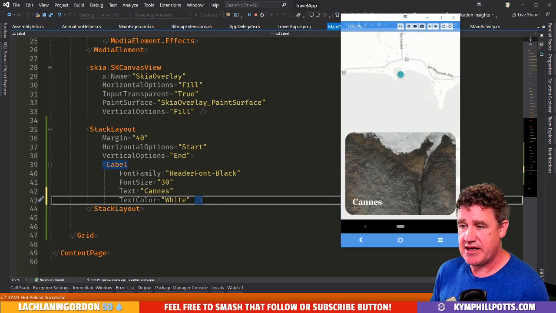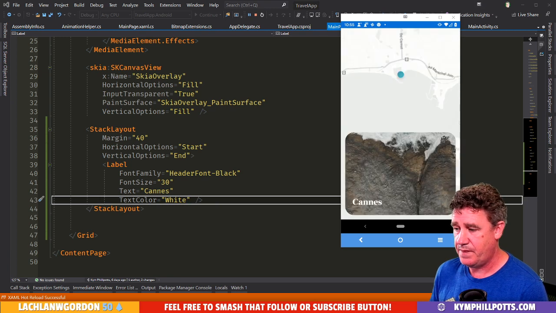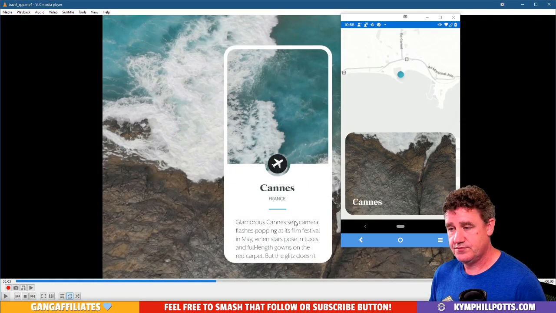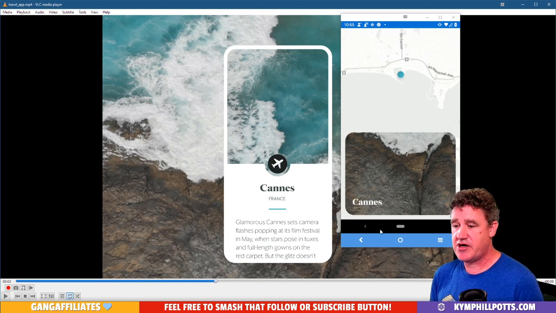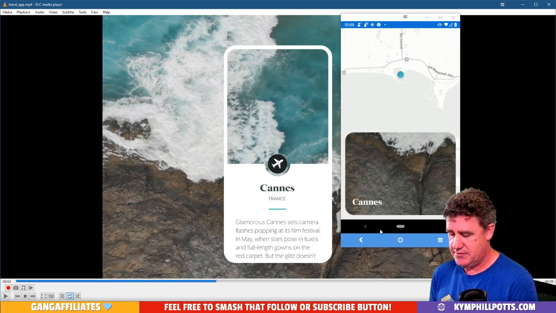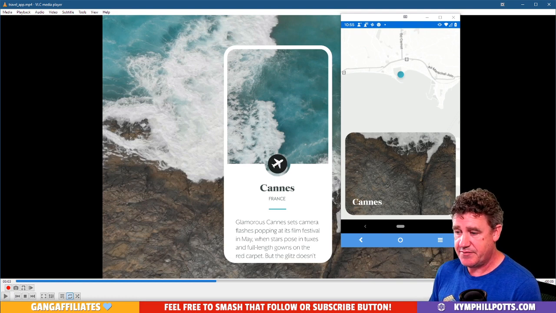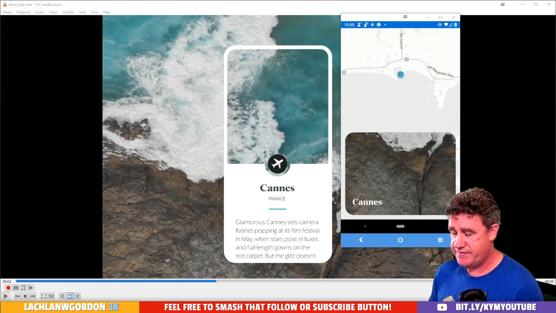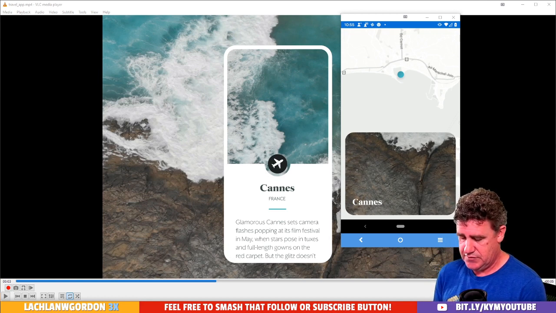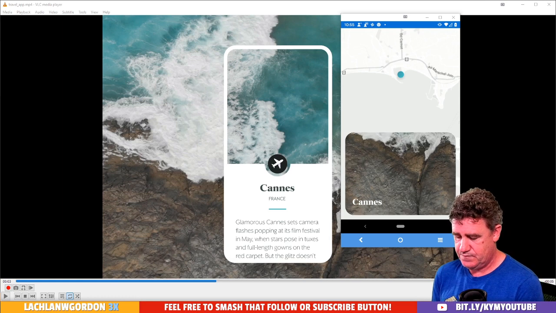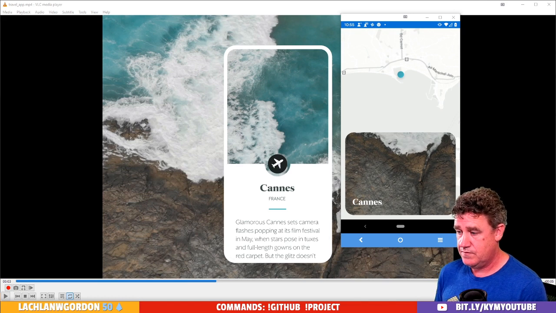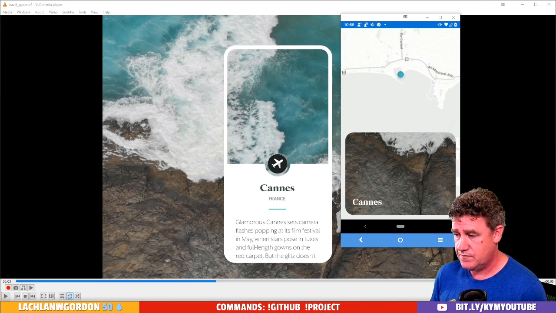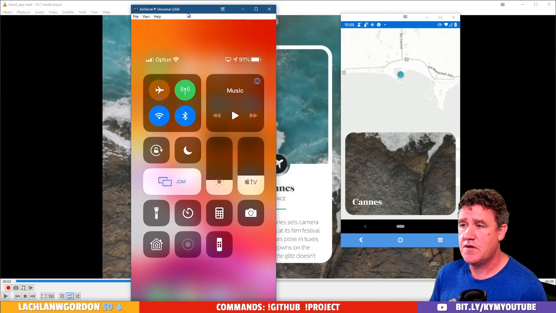Okay. Now back to this. So we got Cannes. We were going to go and find a different font, weren't we? So let's try this. Let's try our font app again. One thing I have noticed about this application, let me see if I can, let me share my screen again. There we go.